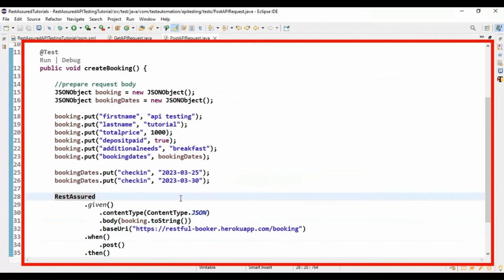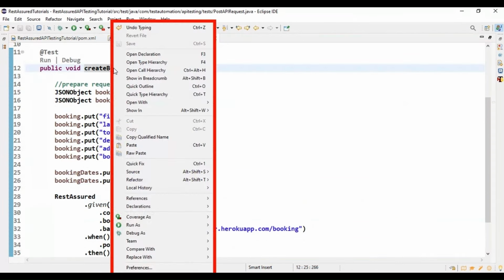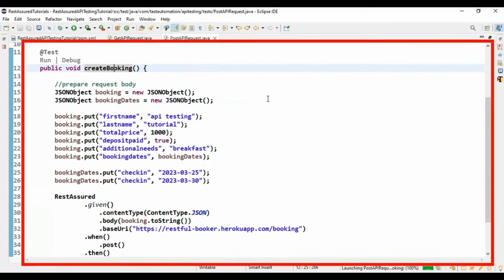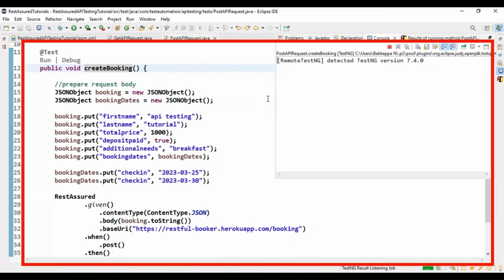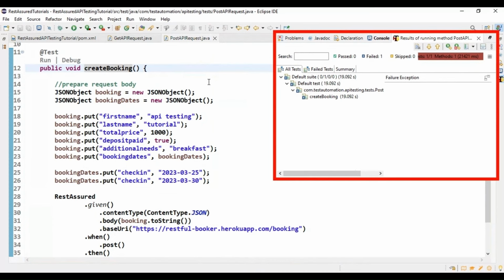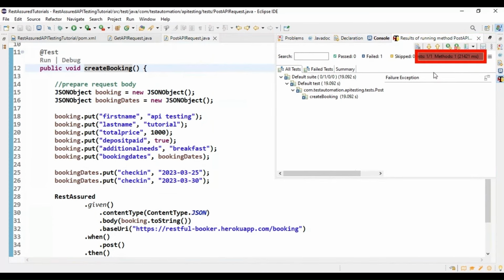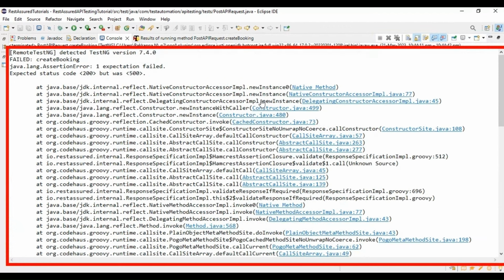So let's execute this API test. It should work fine. Basically we have done everything correctly, so it should pass. And then later we can discuss how to assert the response body. So let's look at the result, what exactly the issue is.